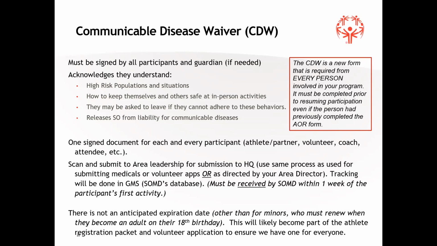There's a process in place. It's not going to be you, the coach typically, who is submitting the form to our network. There's a way that they upload it. Your area leadership already has that worked out, but it does mean that you're going to have to get those forms either hard copy or electronically to whoever is going to submit them for them. Those forms need to be in to our headquarters within 1 week of that participant's first activity.